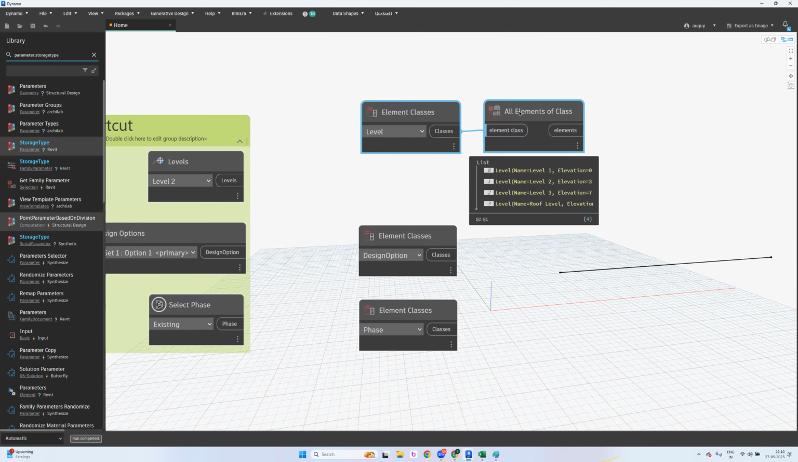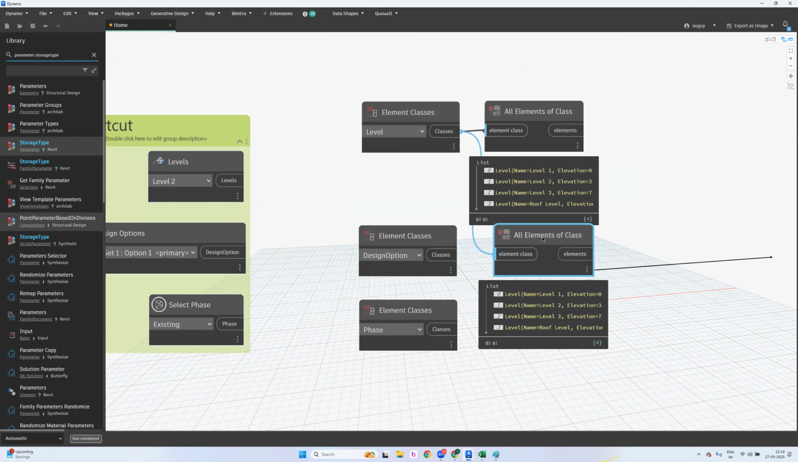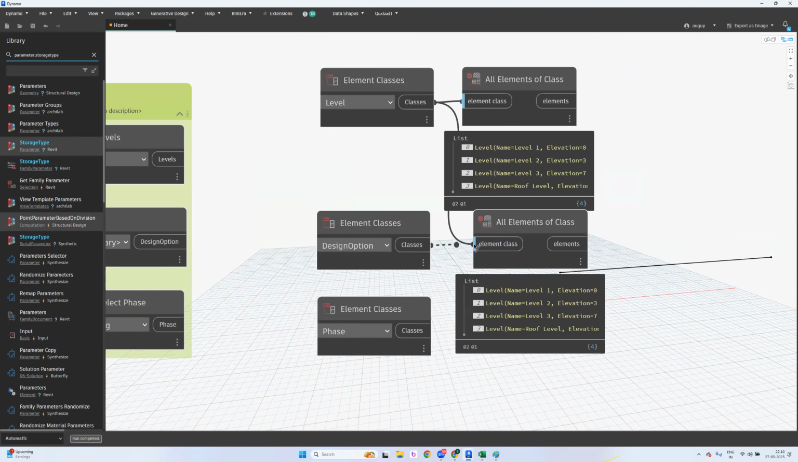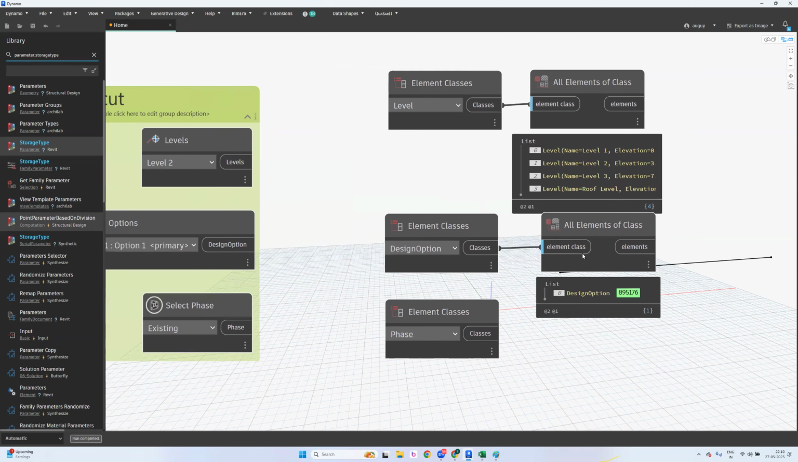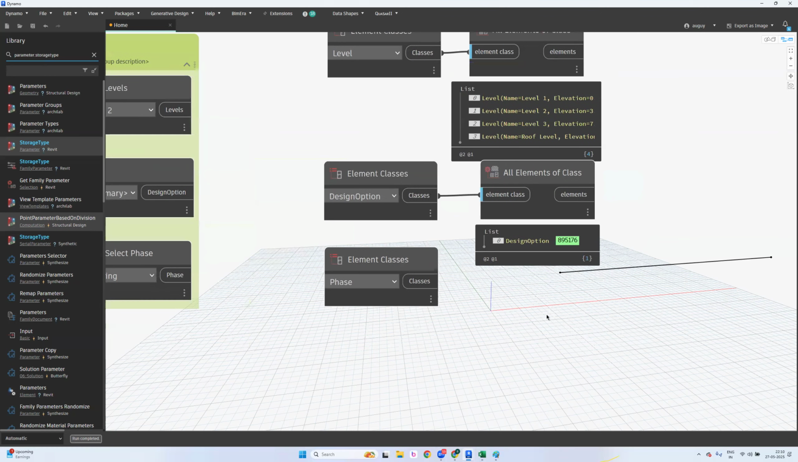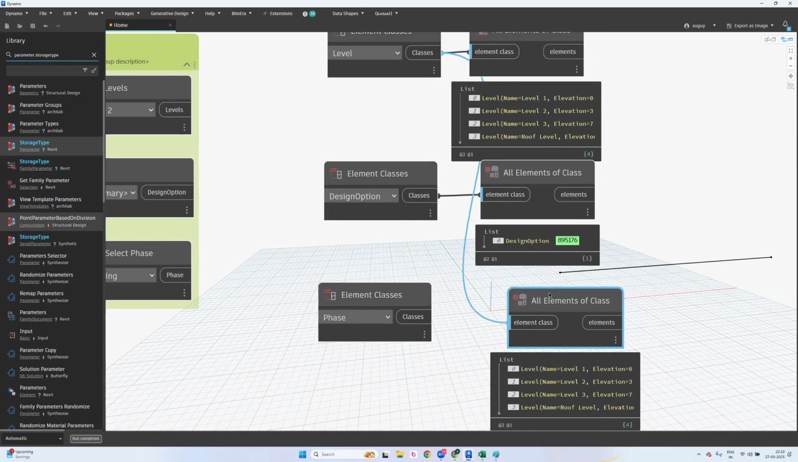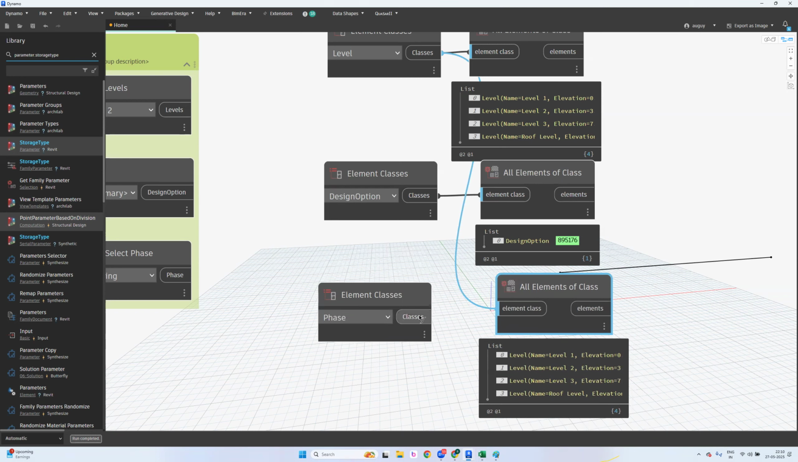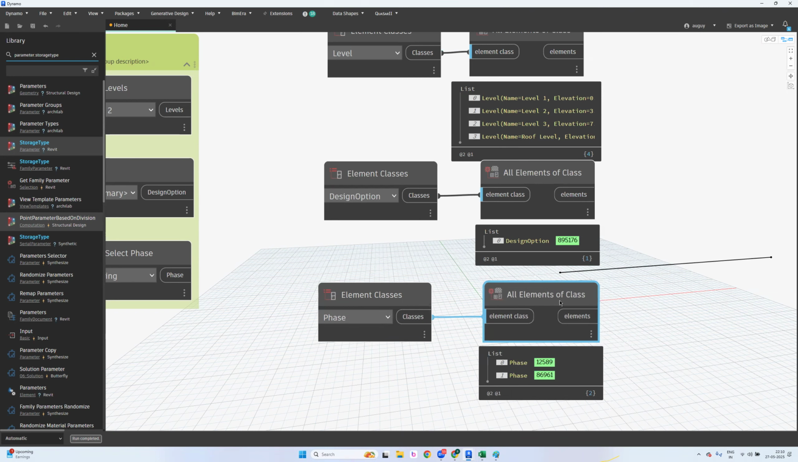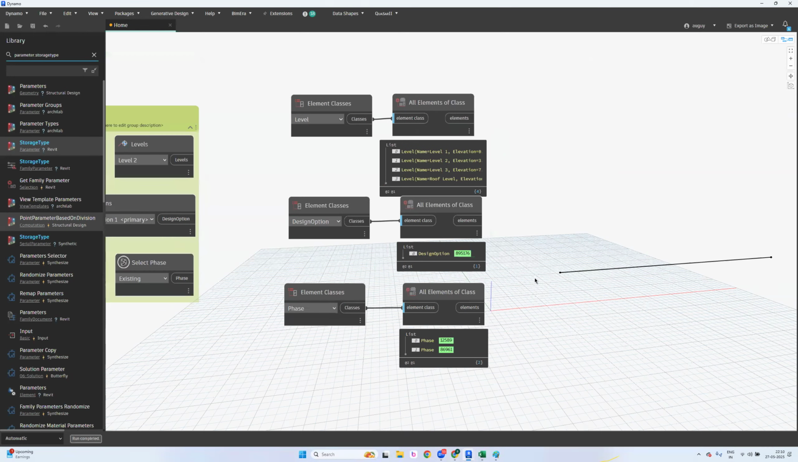Clear? So copy and paste again. Design option. You have only one design option. Okay, Control V. So I have element, I have two phases, which is showing me two phases. Guys, are you clear?